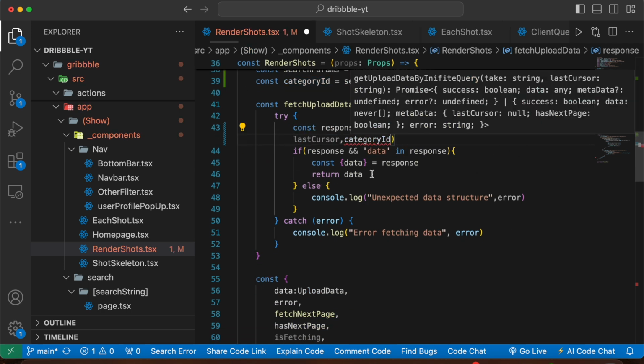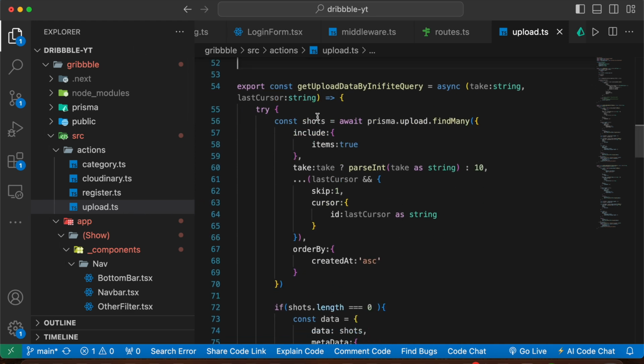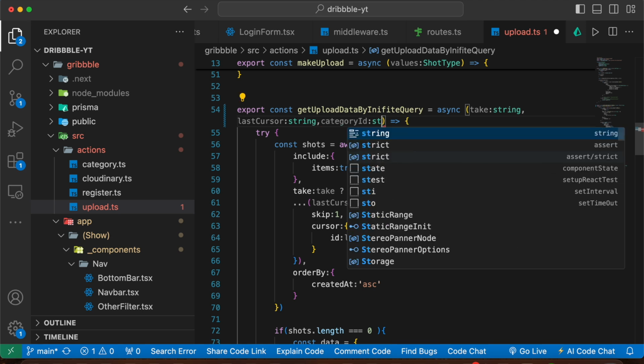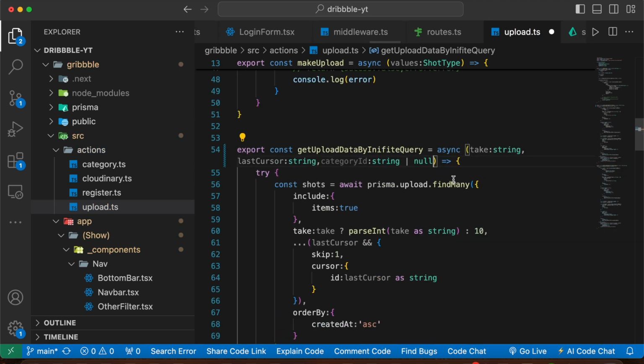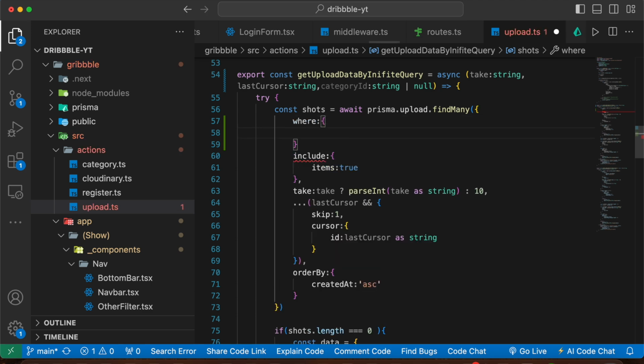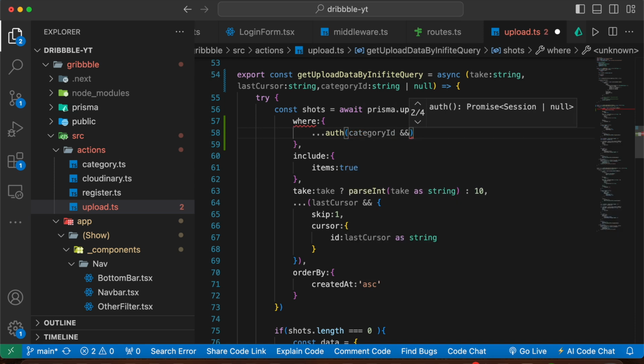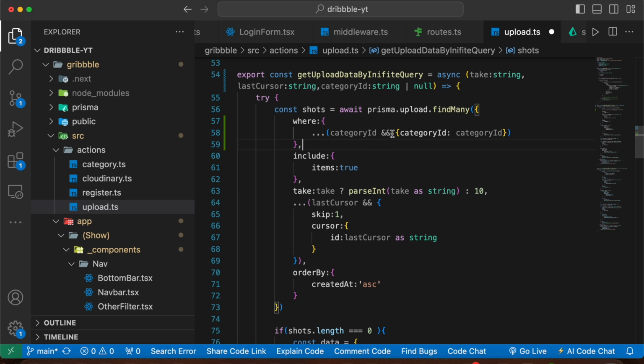Now let's go to the getUploadDataByInfiniteQuery function in this upload.ts file, and here I'm going to add this category ID, and this will be of type string or null. After this we are going to add one more thing. In the findMany we are also going to add the where condition, since we are going to filter shorts based on the category ID. So here, first I'm going to get the category ID. If we have the category ID, then I'm going to check the category ID in our database, and if that matches this category ID, then I'm going to get those shorts. And this should be just three dots. This is how we are going to get our shorts based on the category.